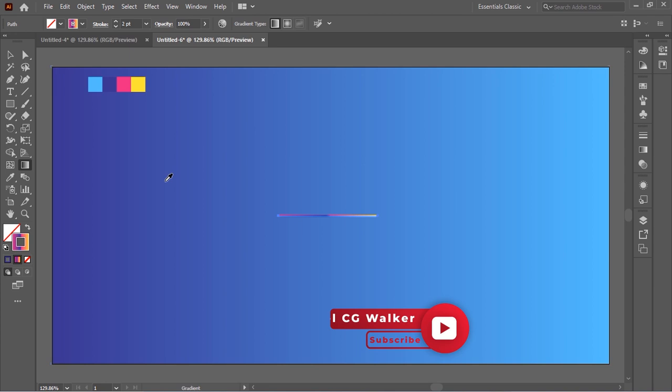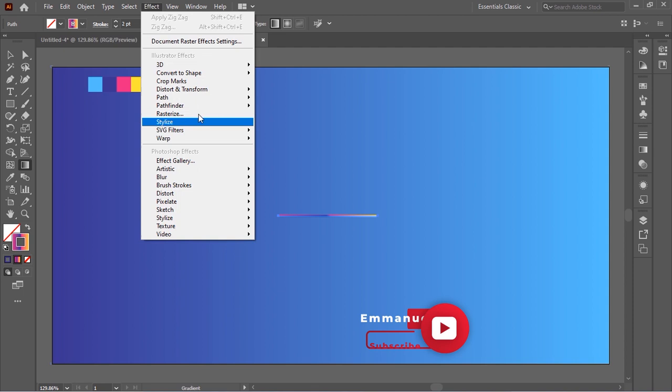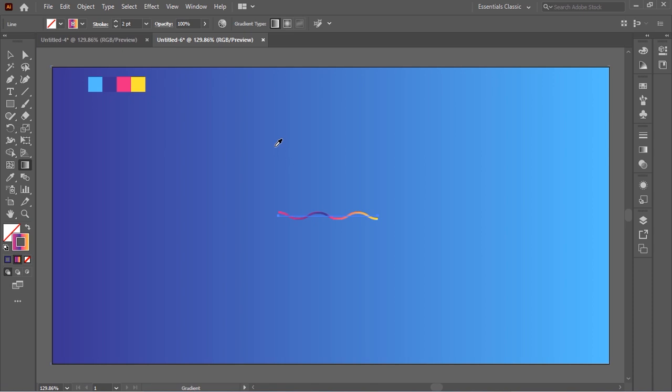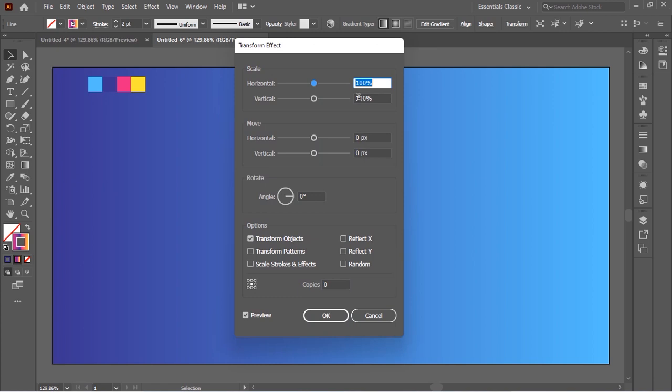So the next thing that I'm going to do after doing that, I'm going to put my effects up. Then I'm going to do distortion, then the last zigzag. Then in my zigzag, it should show you something like this. Then I'm going to put 3%, and I'm going to leave everything the way they are, then I click OK. Then after that, you can still do that. What's next is that I'm going to go back to my effects, then go ahead distort and where it says transform effect, then I'm going to put 30% here, then copy 5, then I'm going to hit OK.